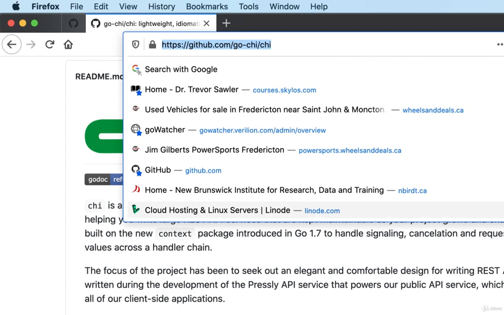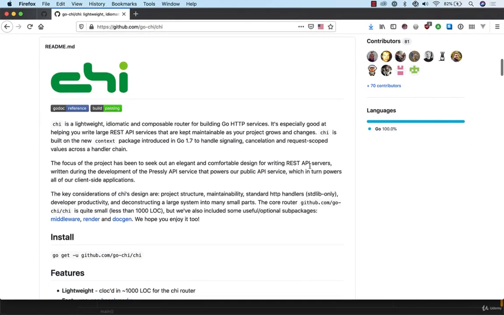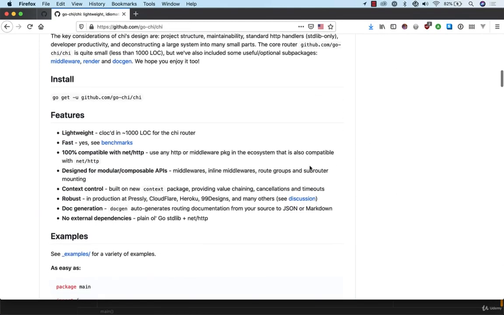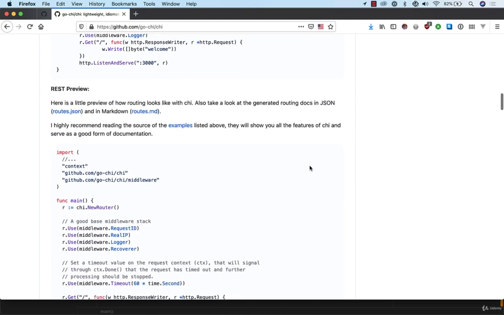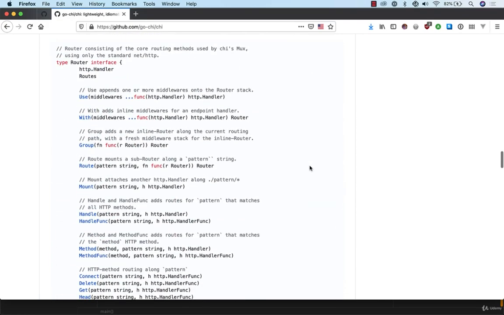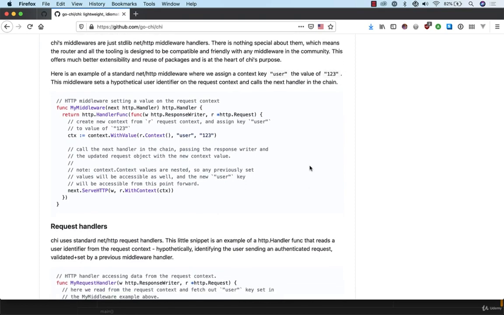github.com/go-qi/qi. And when I look at the actual description of this, it seems pretty good. It's lightweight. It's fast. It's absolutely compatible with the standard library, net/http. It seems to be exactly, or very useful. And one of the other nice things about this is if you scroll down, you'll see it has some built-in middleware, which we haven't talked about yet, but we're going to in the upcoming lectures.